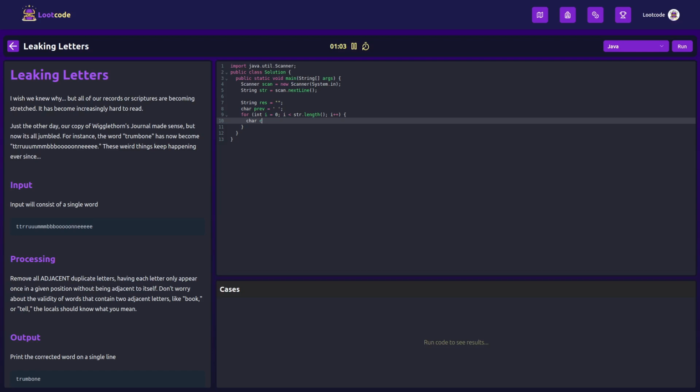We set a char c to str.charAt(i). That grabs the current character we're on in the loop, and we're setting it so we don't have to write this all the time. So if c does not equal our previous character, we can append that character to our result, and set our previous character to that character. Then we should have our answer, so we could just print that out and run it.